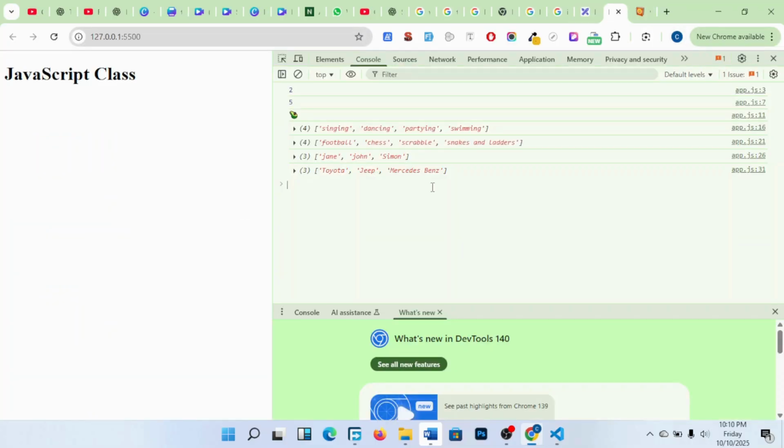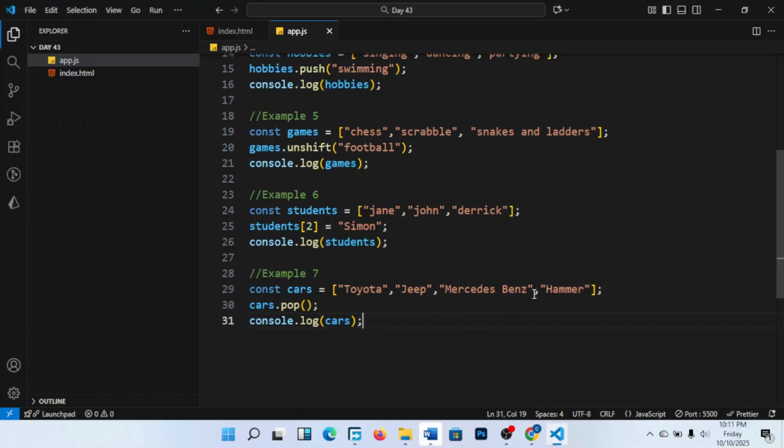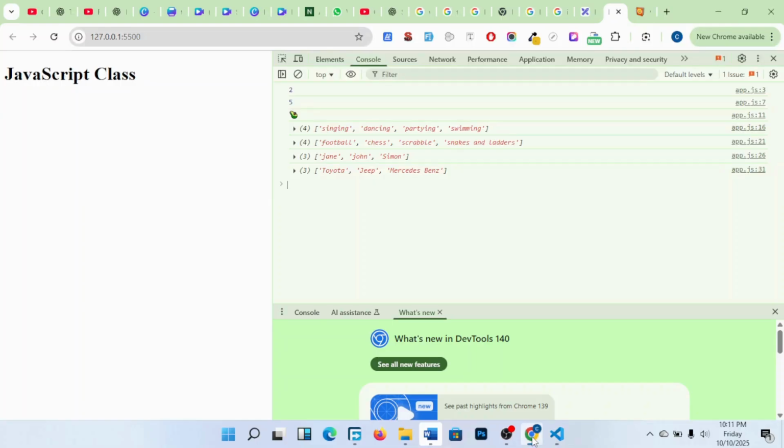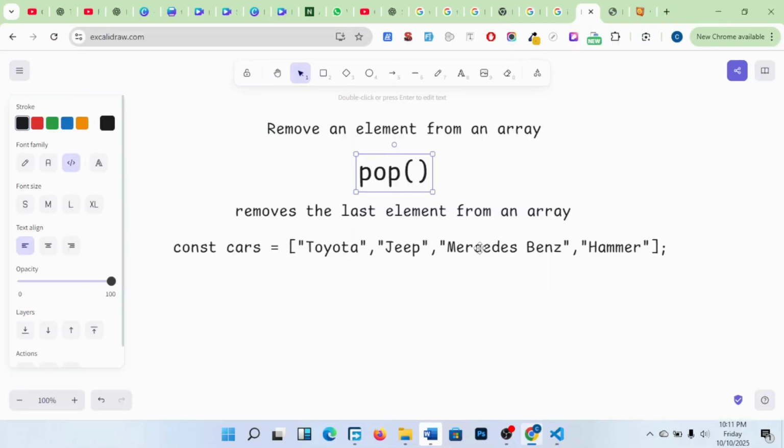So it has removed. Are you seeing now it's giving me Toyota, Jeep, Mercedes Benz? It has removed the hammer. Okay, members, we had a hammer as the last item in the array. It has removed that item from the array. Right now it's bringing only 3 items from the array. So that is how the pop method works. It removes the last item from an array.